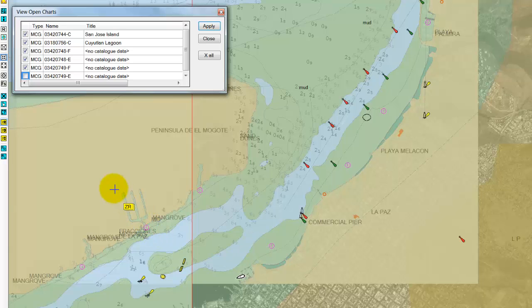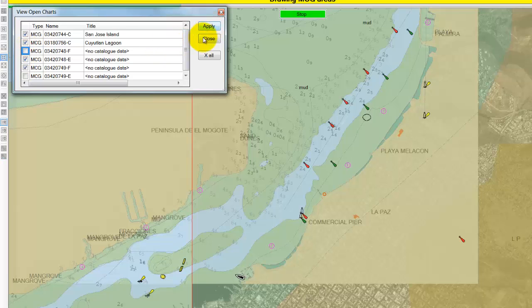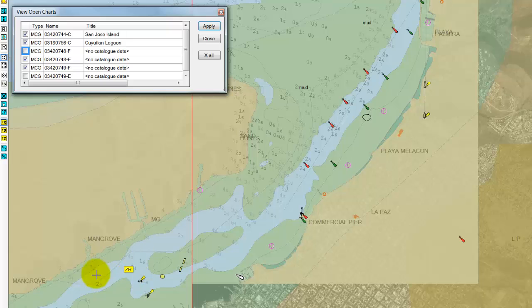Let's do the same thing for these charts over here on this side. In that case, it would be this one and this one. Let's turn that one off and apply it. Okay, now you can see more things, and you can have a better idea what the channel looks like. Again, you can still see through these charts. You can still see the Google Map images underneath, so you can see how well the charts are drawn compared to the actual satellite image.